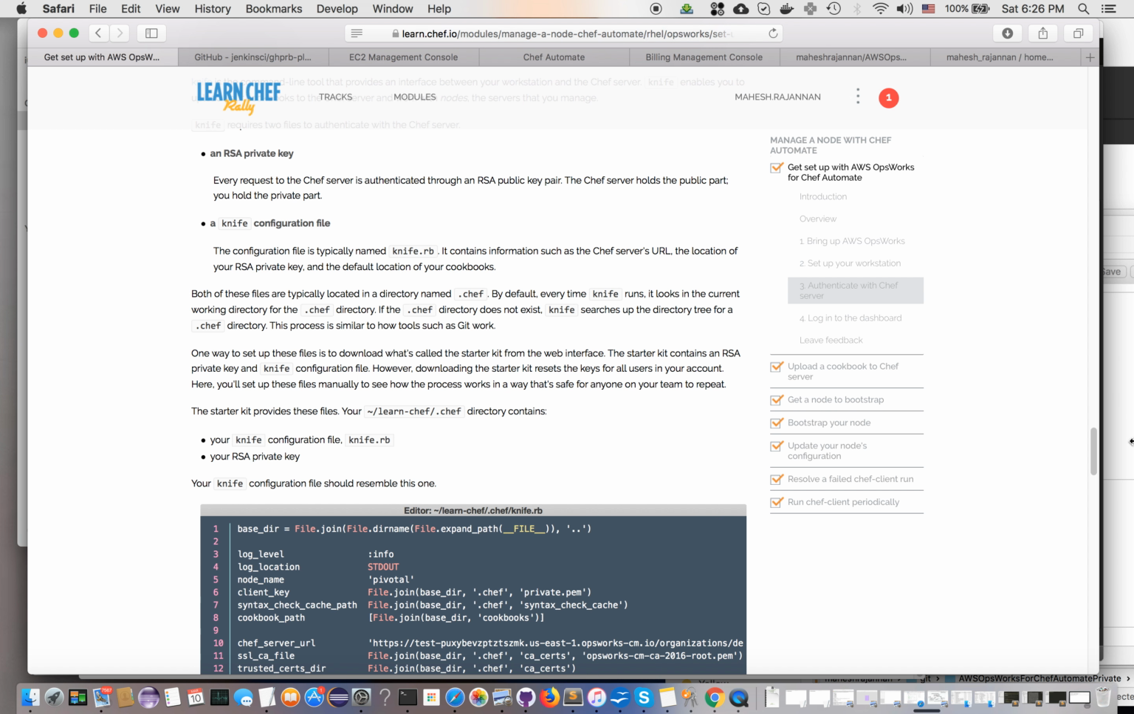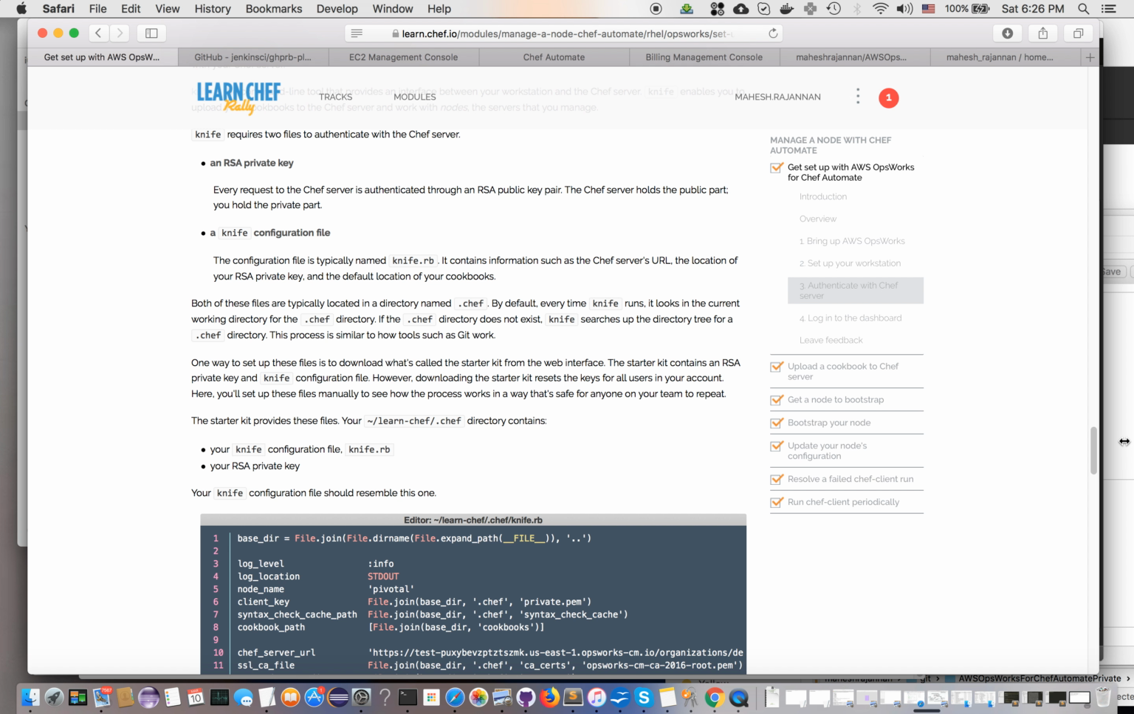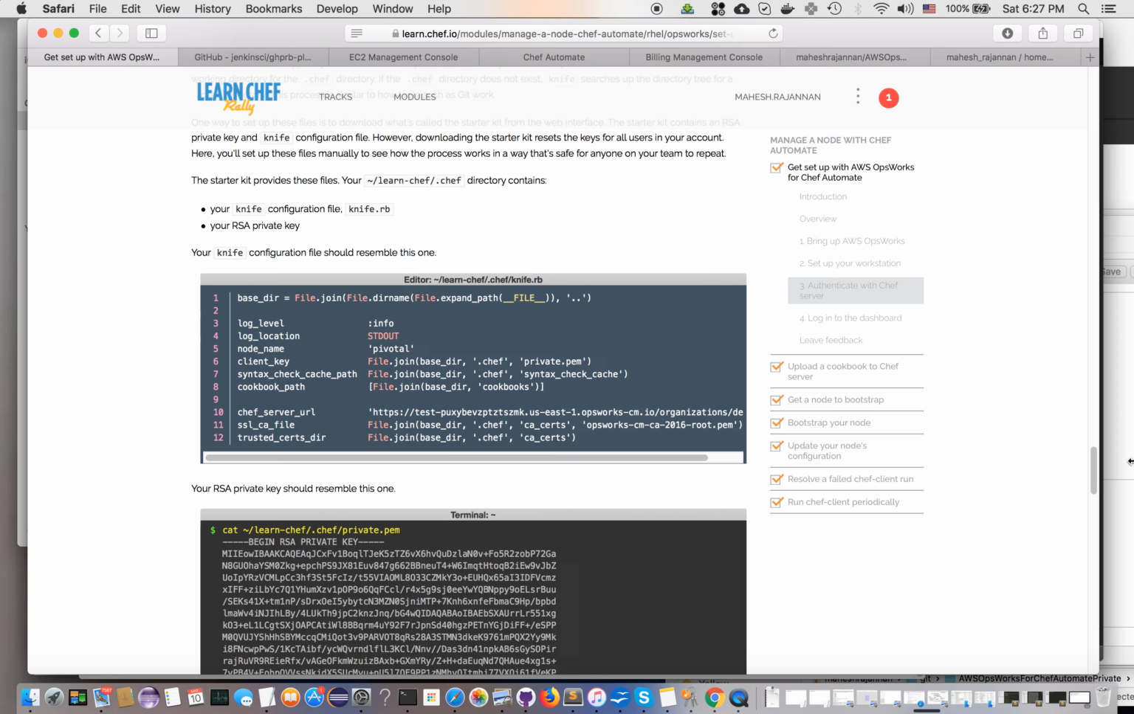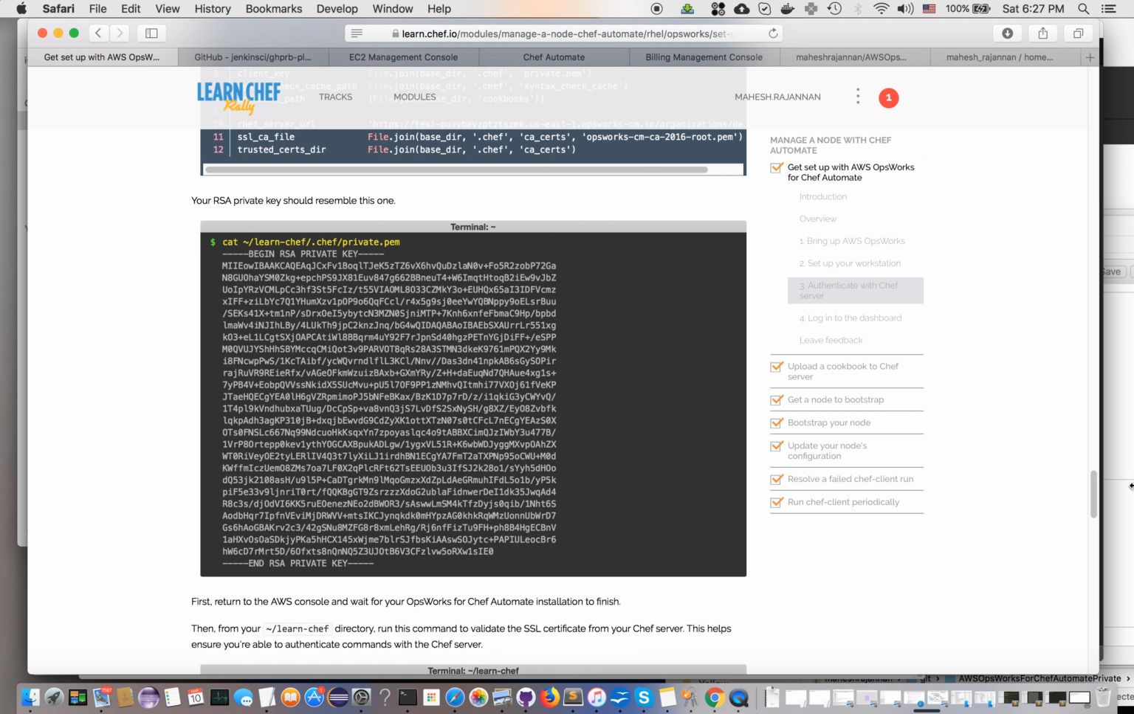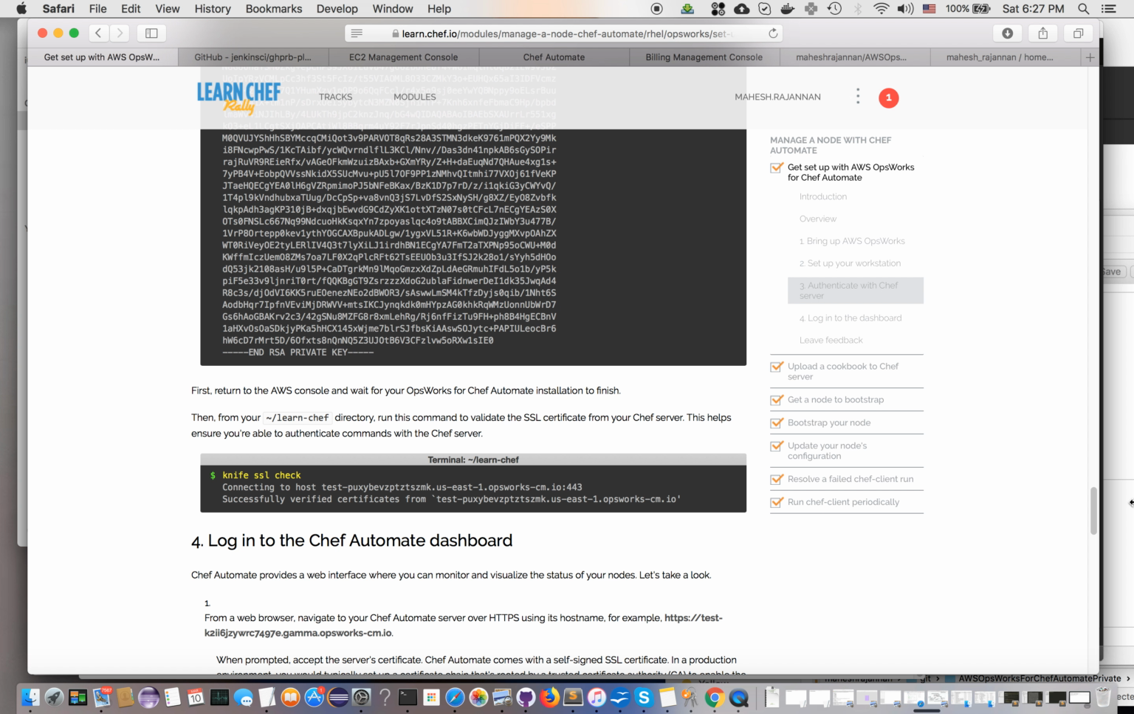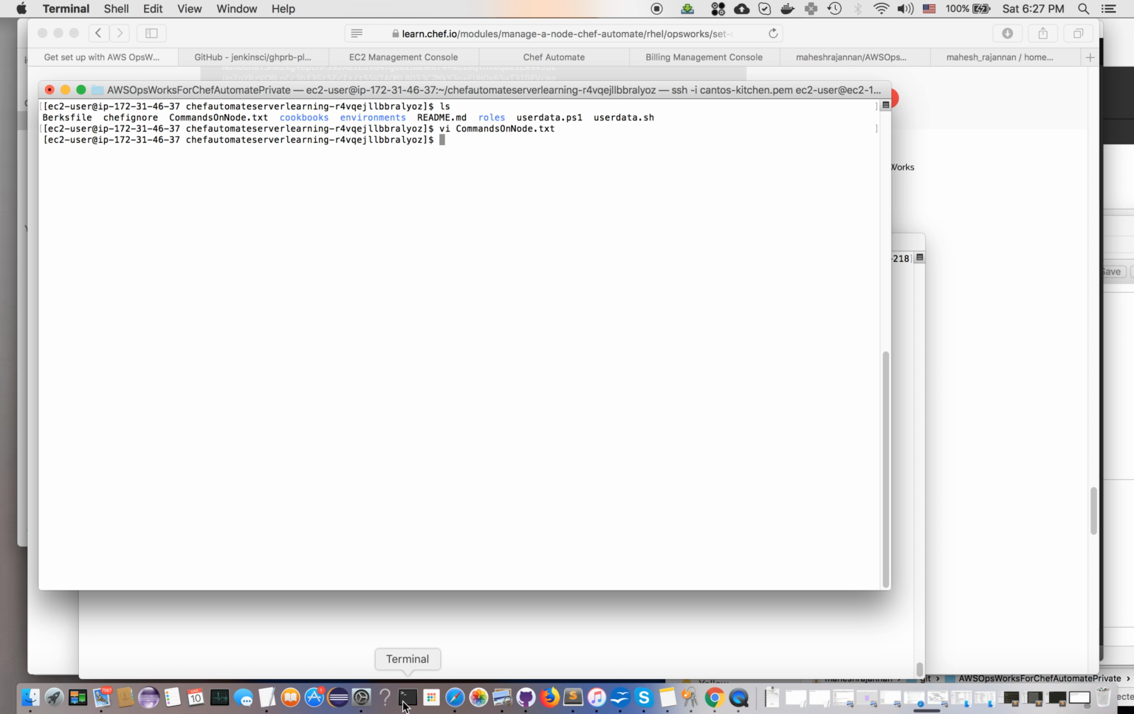Okay, so this is the part we have done. Now the next part is to authenticate with the Chef server. Here we are basically just going to check if we can log into the OpsWorks. Okay, so now basically knife ssl check. Okay, so let's get going.